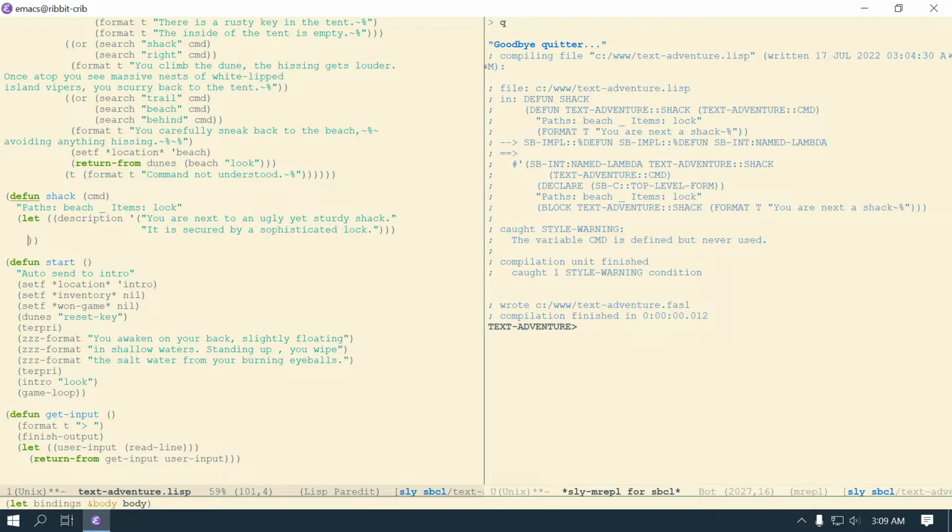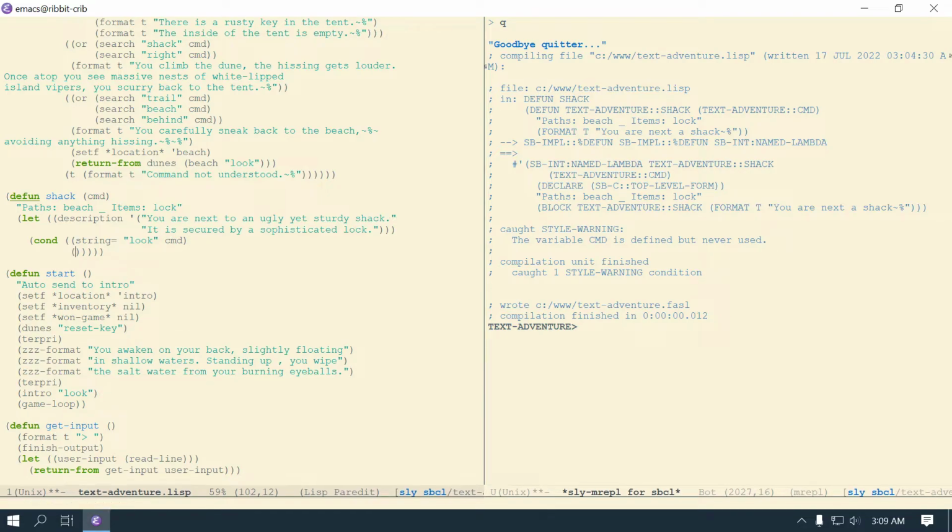So sophisticated it needs a key. So here we'll just do our cond again. Cond string equal. We need to put our look there for description and command. And then we're gonna say loop for desk in description.